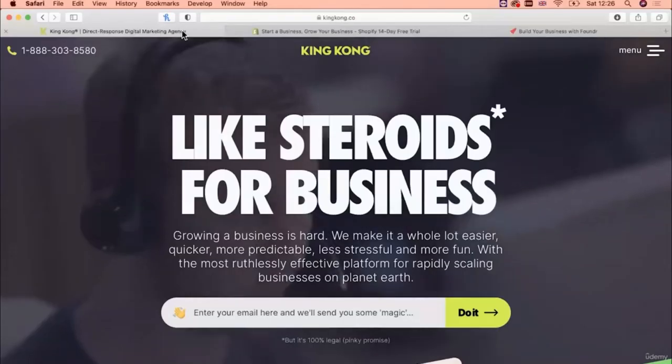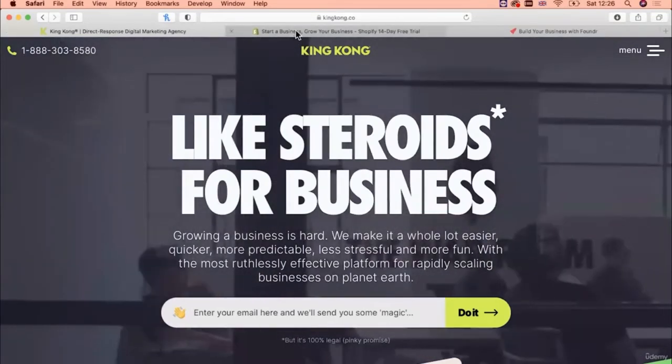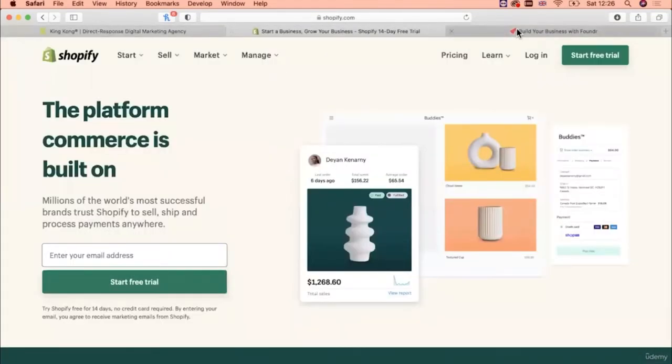Well, let's look at the three websites we explored as examples earlier so we can understand what their main objectives are and which you should use to develop your own more effectively. So what are the objectives of these three websites? King Kong, Shopify, and Founder.